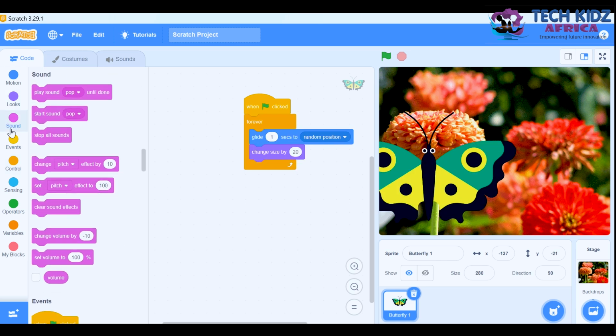Then we're going to look at the sound. Sound is just basically the sound you want your sprite to release. You can be having a cat as your sprite and you'd want it to release a meow sound. You can play sound until done, start, stop, change the pitch effect, set the pitch effect to 100, clear all the effects, change volume and all that. And I believe as you continue doing your project, you'll be able to interact with all these code blocks.